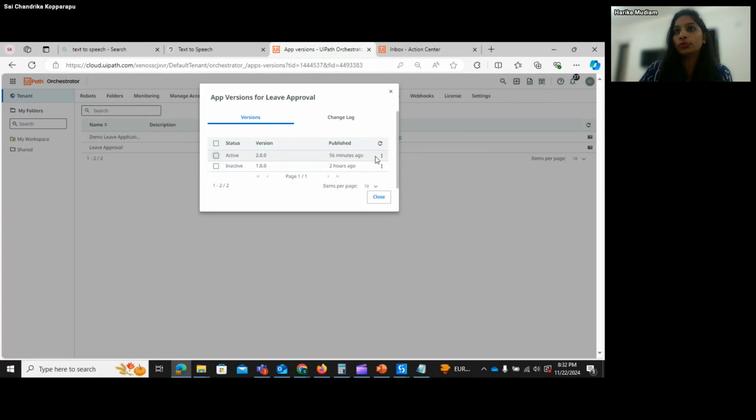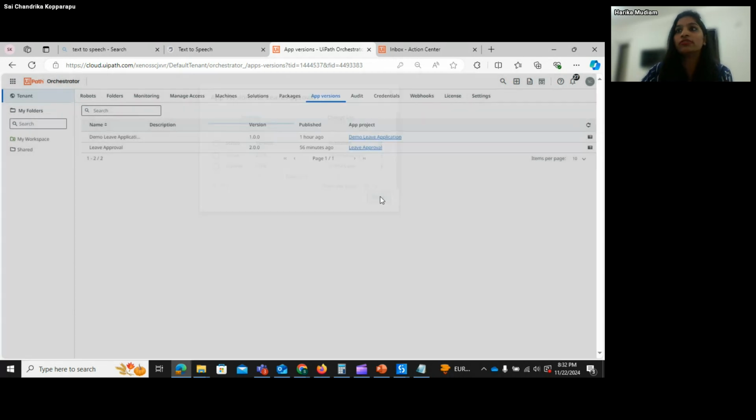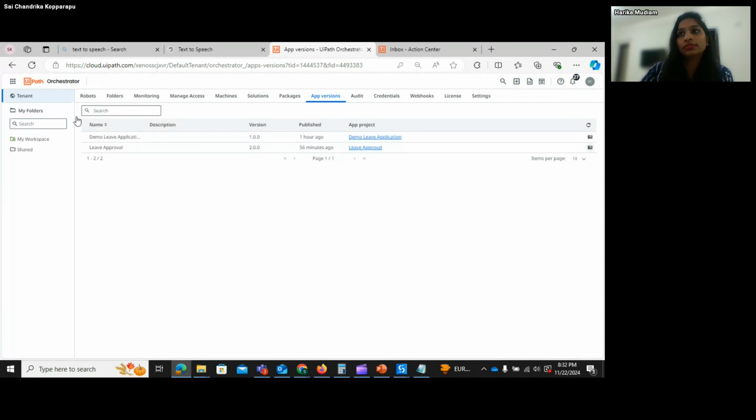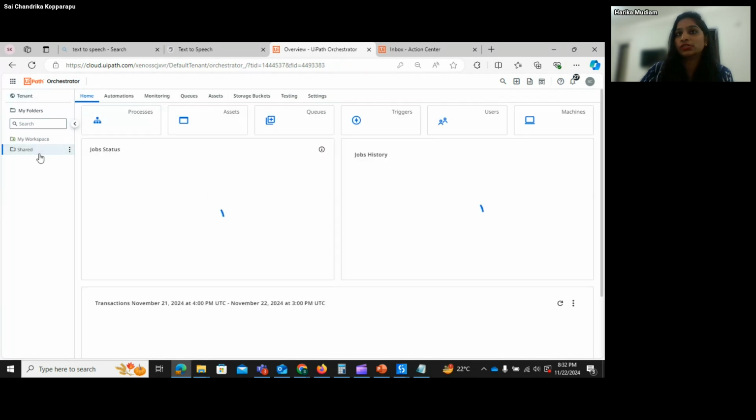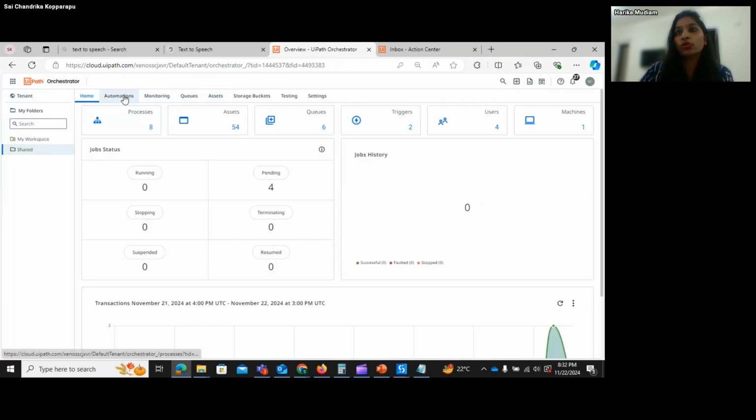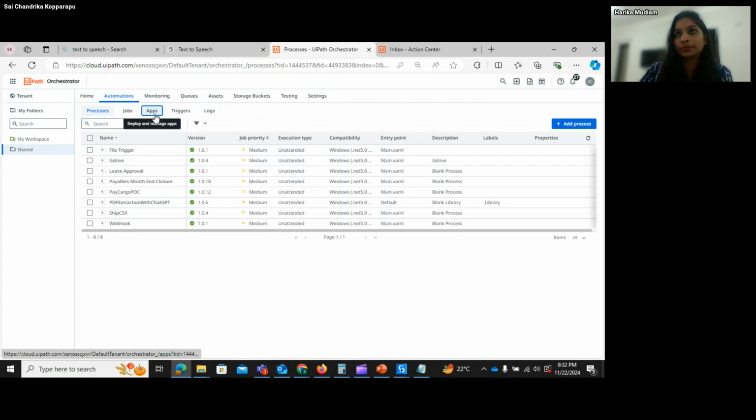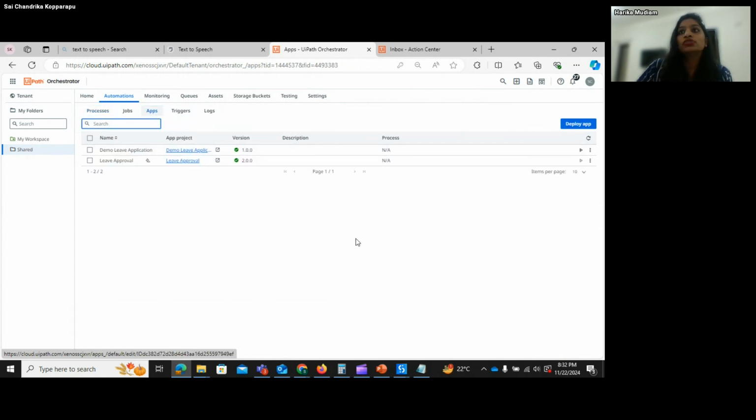I wanted to show you one more thing. Can you go to the location of the shared folder or where you have this app? Yes, shared. Can you go to the automations and apps? Exactly. So over here, you can see the version. Can you click on that second one? Yeah. And edit app details. Yes.